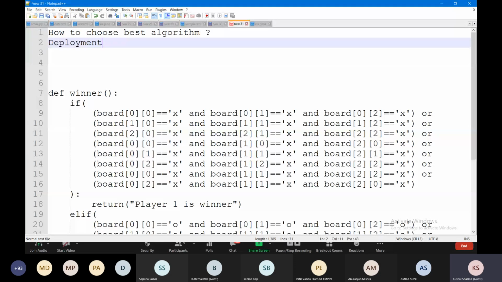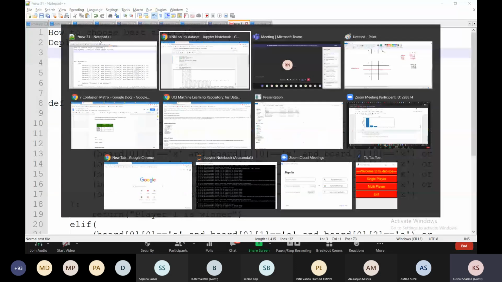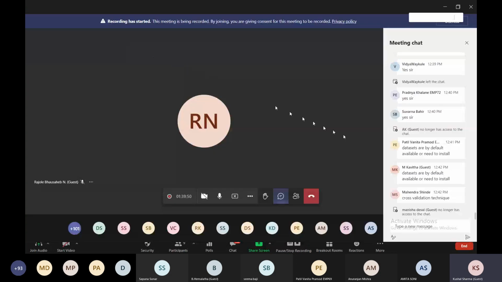So on Azure or on AWS, either of them, I'll try to show you the deployment. AWS or Azure, and if not, then any free cloud platform, I'll show the deployment part. And then yes, cross validation techniques.